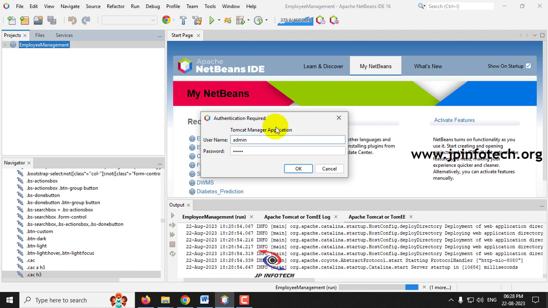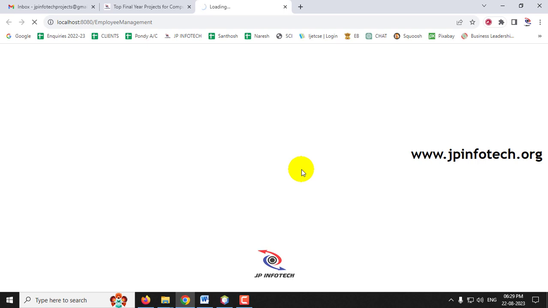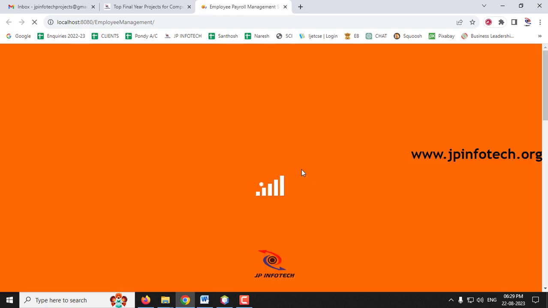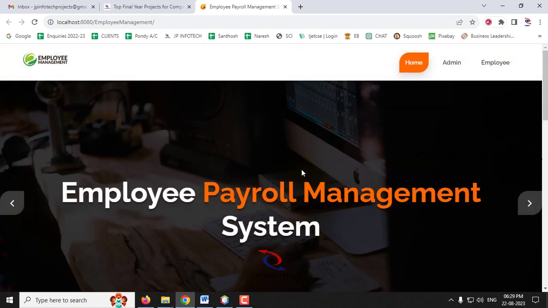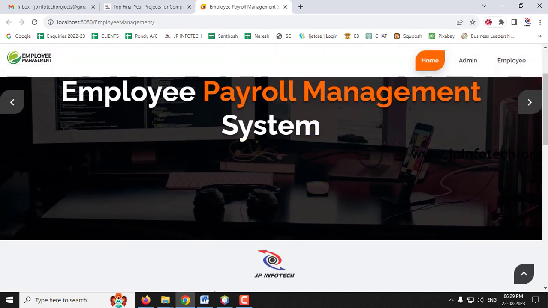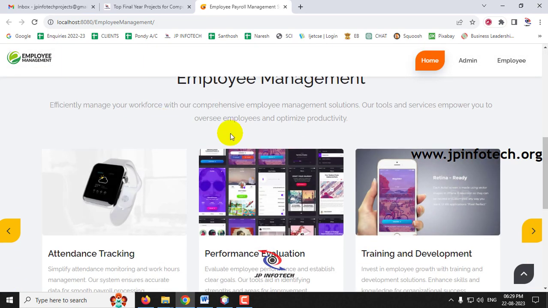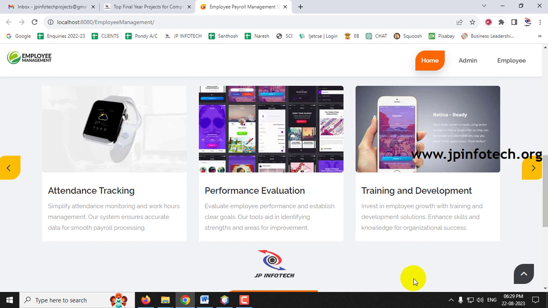So now it asks for authentication required. I have already configured Tomcat with the username and password admin and admin, so I have given the same and click OK. Now it is transferred to the browser part, and here you can see the home screen, a welcome screen of the project with the project title Employee Payroll Management System. So this is the front end, the user interface home page, and these are some template images.